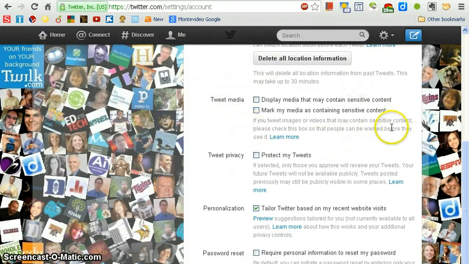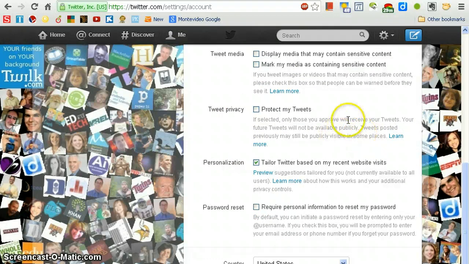Your media, things like that that contain bad things. You can choose to check that or uncheck that. And then when you get down to tweet privacy here, this is where you can protect your tweets. And so when you tweet something, or if you put something out there, if you only want certain people, the people that follow you, to see it, then click on that.